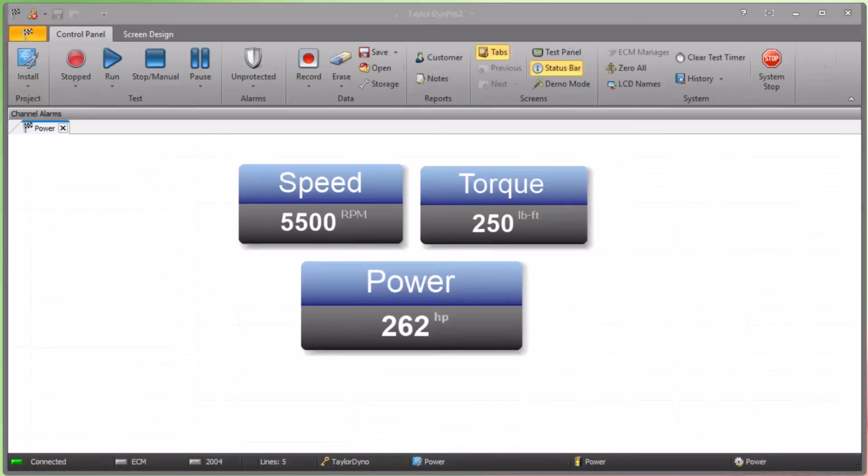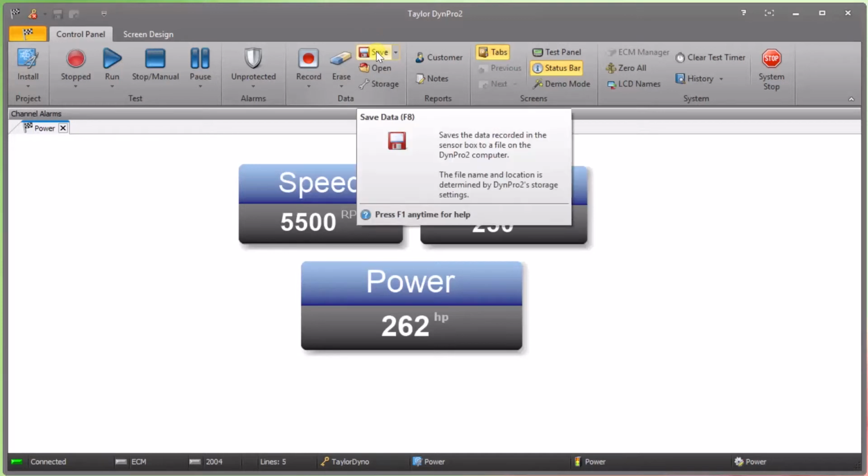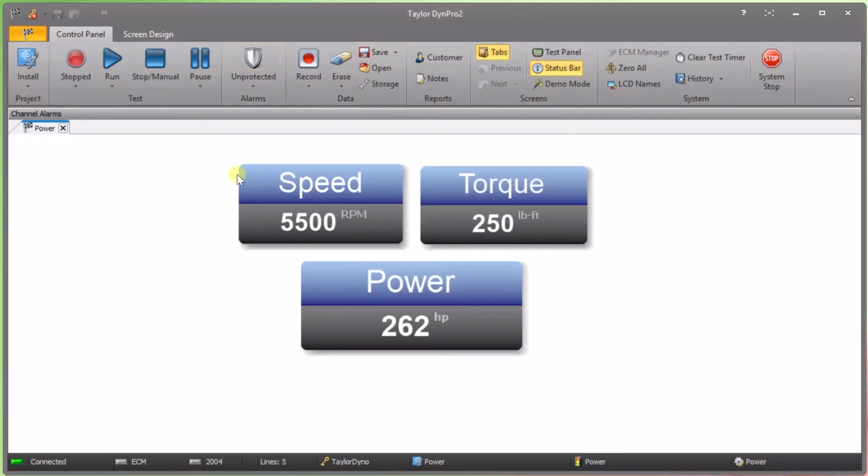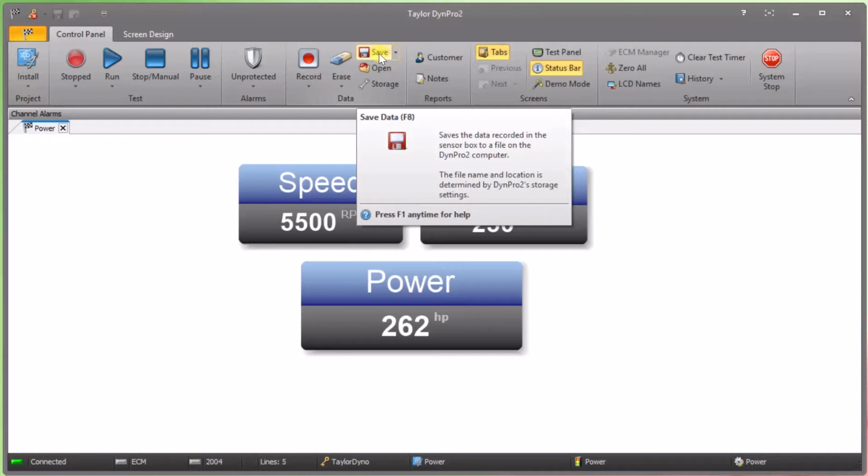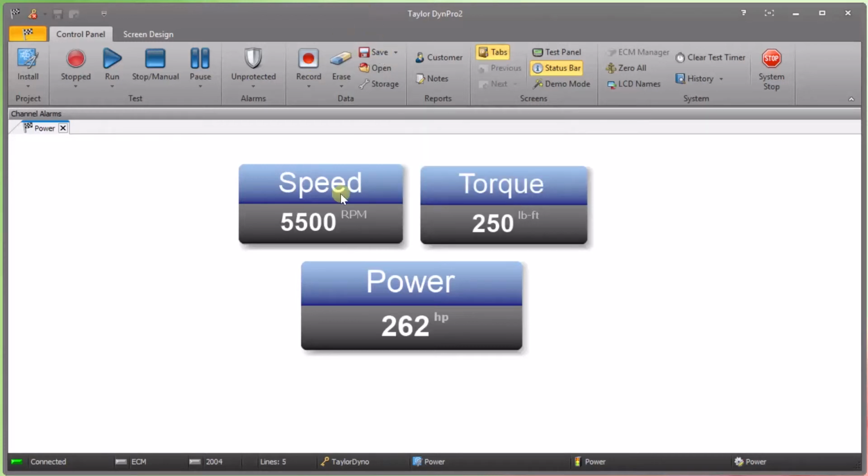So let's go ahead and switch over to the DynPro2 main screen and save an actual data file. So at runtime, we have speed, torque, and power all being measured and computed at runtime. And if you remember in our mask file, we said we just want to save speed and power in our data file.